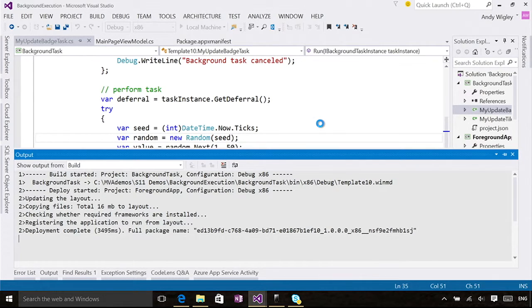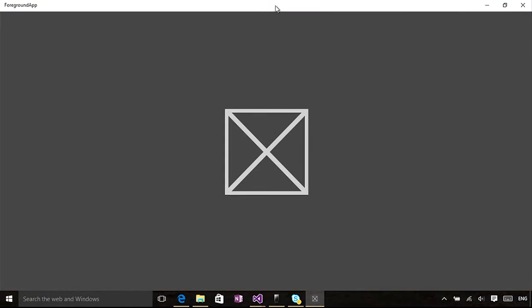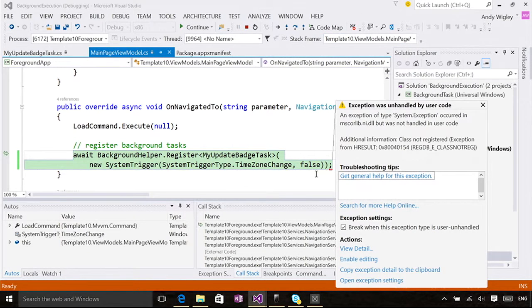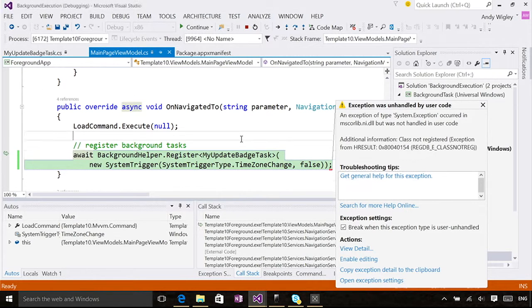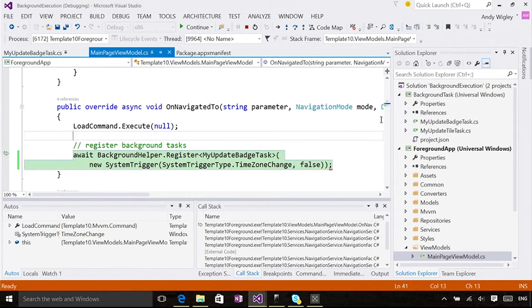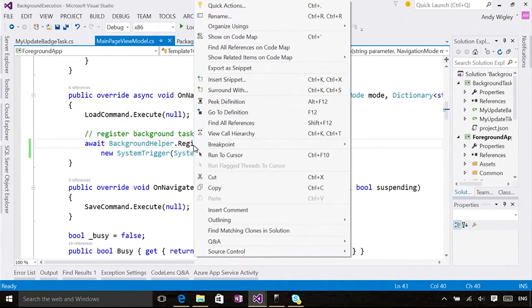Now, the UI of the app is irrelevant to this, but actually the first time it doesn't even run because we've got an exception of type System.Exception, class not registered, which is not a particularly clear thing. What this means is that what we've broken on here is the logic in the foreground app that's trying to register our background task. We've got a class in this called BackgroundHelper, and it's got a Register method on it, and it's worth just having a look at that.